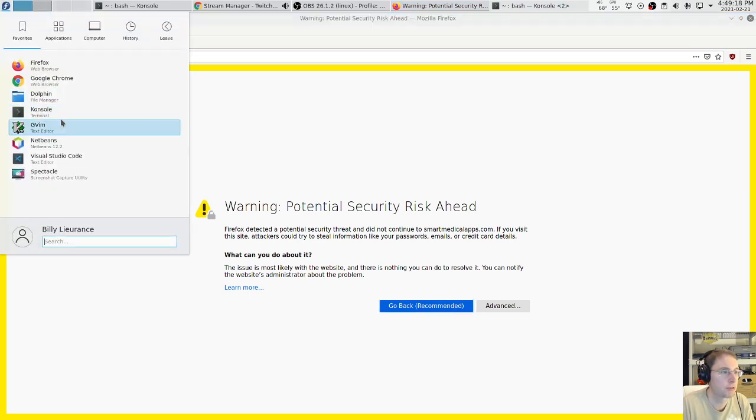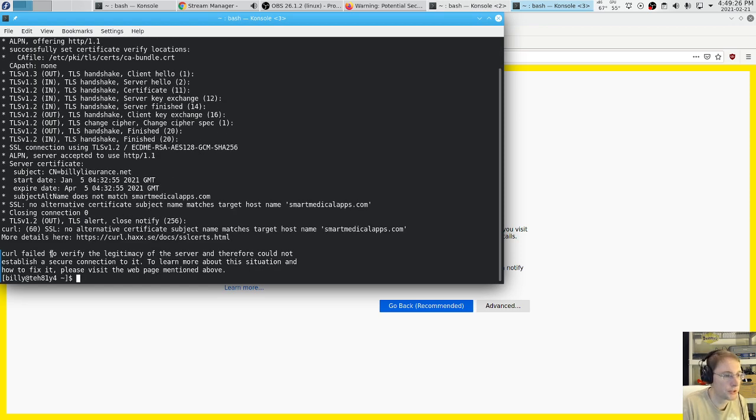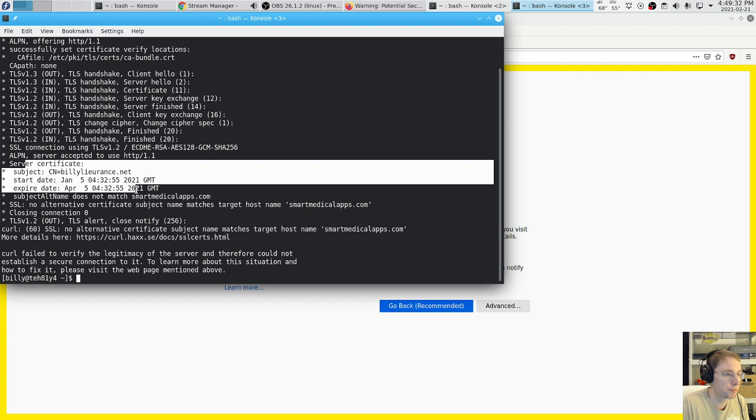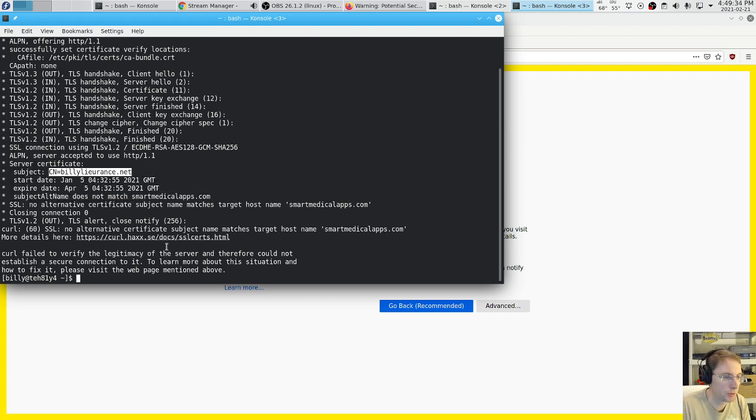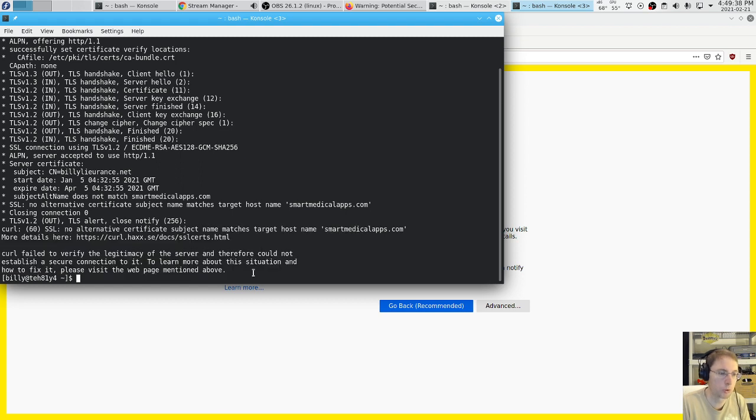And in fact, if I do some curl, I can see the same problem. Smart Medical Apps. Oh, yeah, no, this is bad. No alternative certificate name matches target host. It does give me a normal host for my personal website, leatherheads.net, and then it says curl will not negotiate with this because it does not work right. I'm like, okay, cool. So what do?